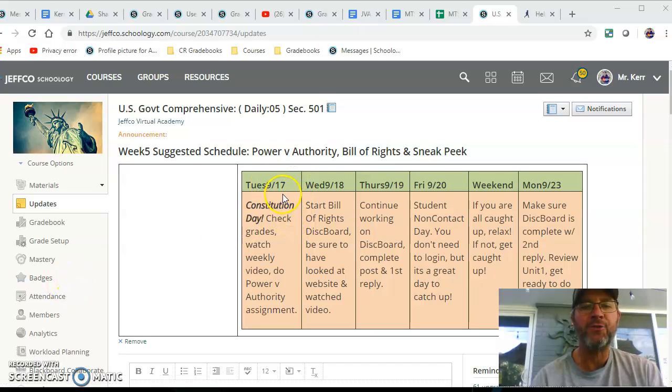First of all, today, Tuesday, September 17th, is Constitution Day. Happy Constitution Day. And you can do a little more research into that. We don't do anything special in this class because this whole class is about the Constitution, really. But anyways, happy Constitution Day.